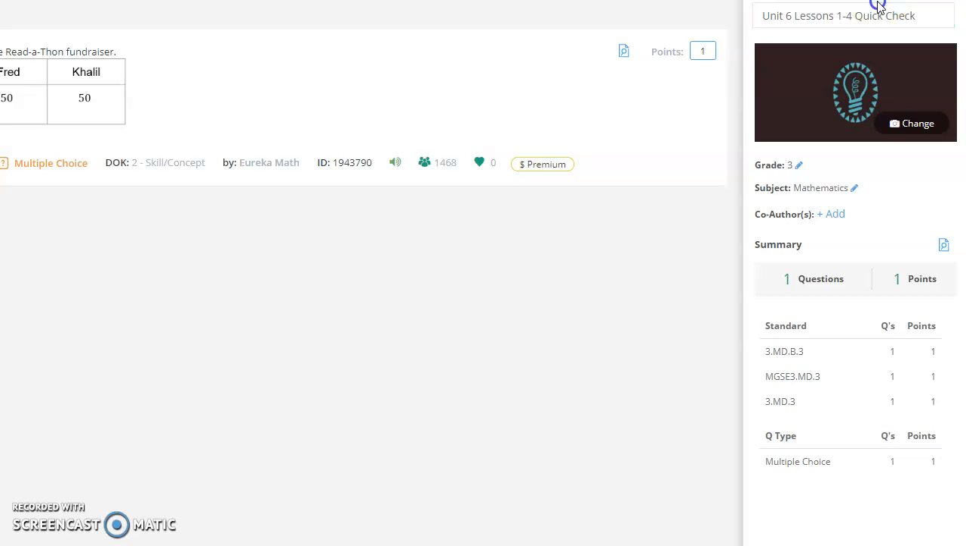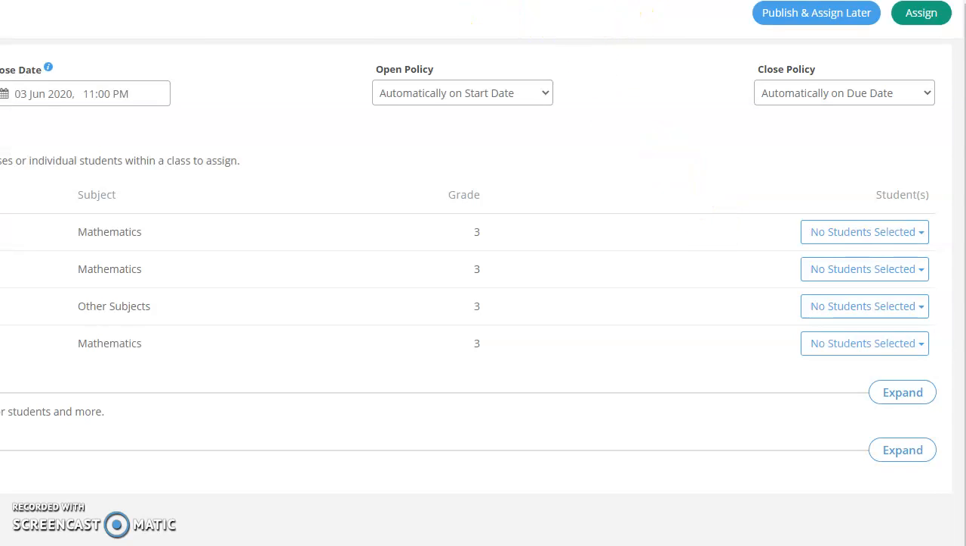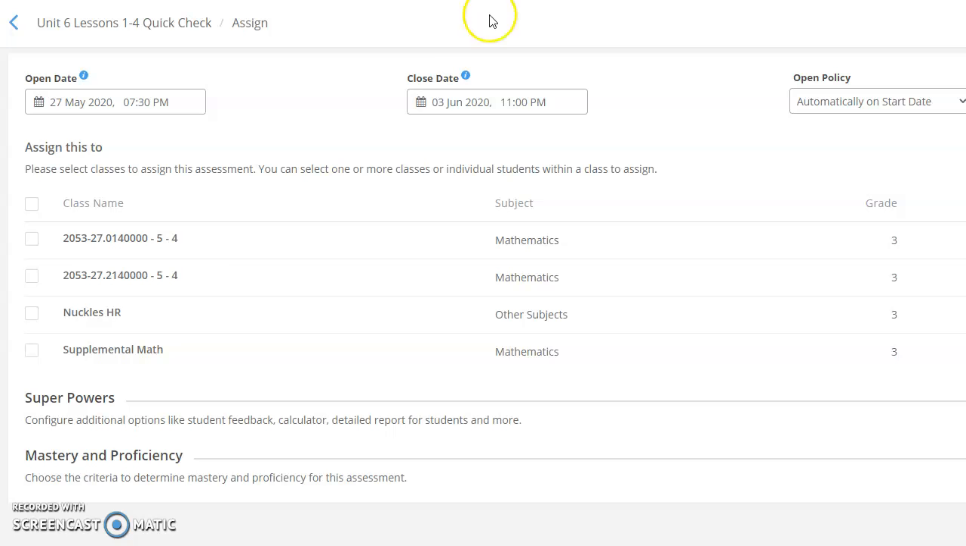So I'm going to go up to the top. I'm going to click publish or assign. When I publish or assign, if you take a look over here, it's going to ask you for the date I want it to open and the date I want it to close, okay? And it's also going to ask who do you want to assign it to? So not only will I select my class, which is my homeroom class, that's all of my students, I can change the date. It just depends on how long you want this open.